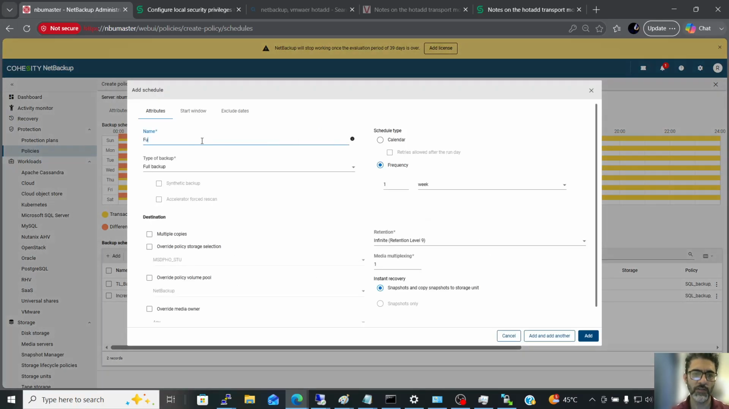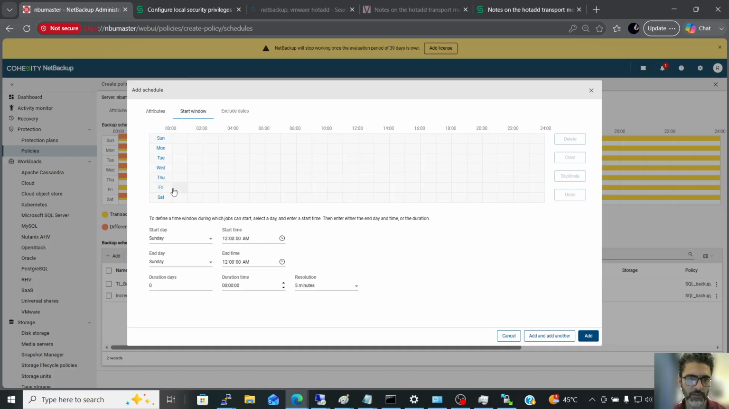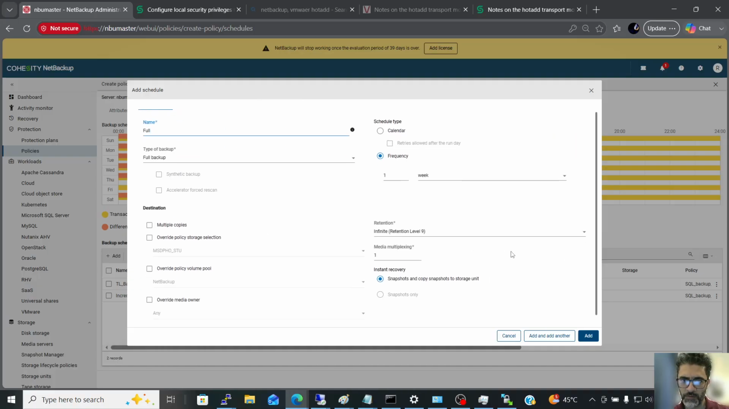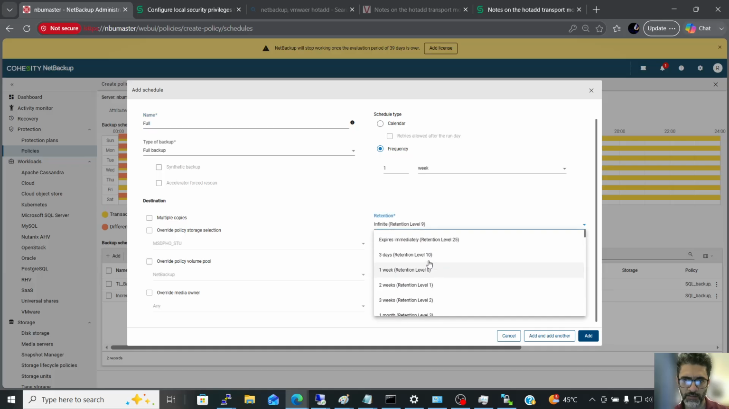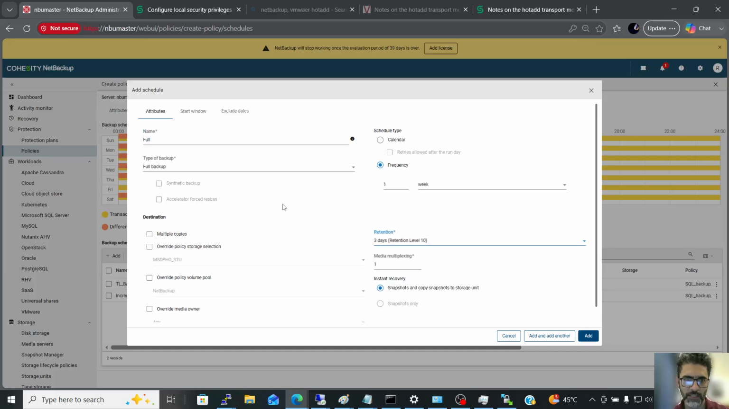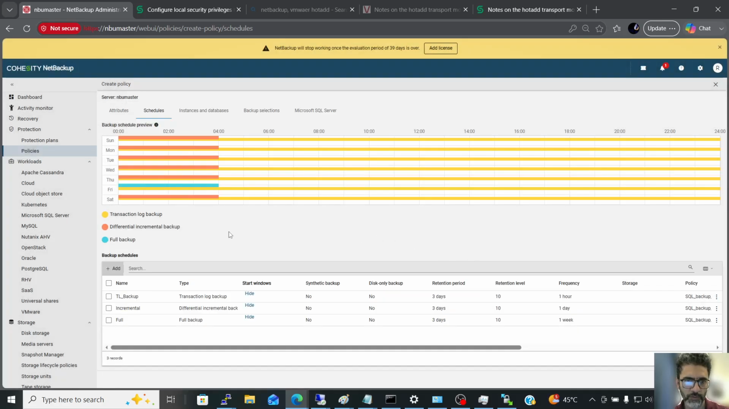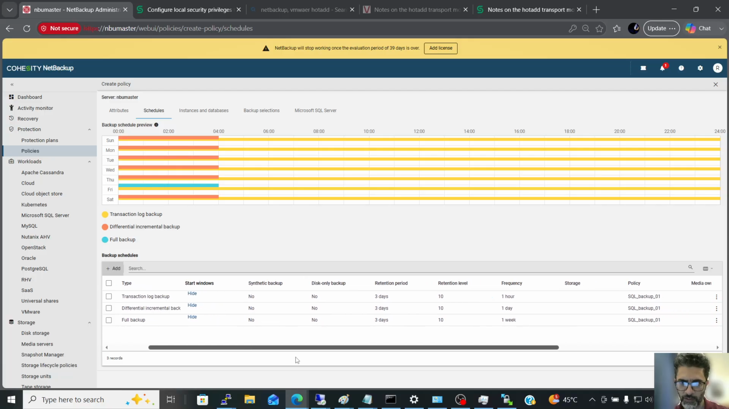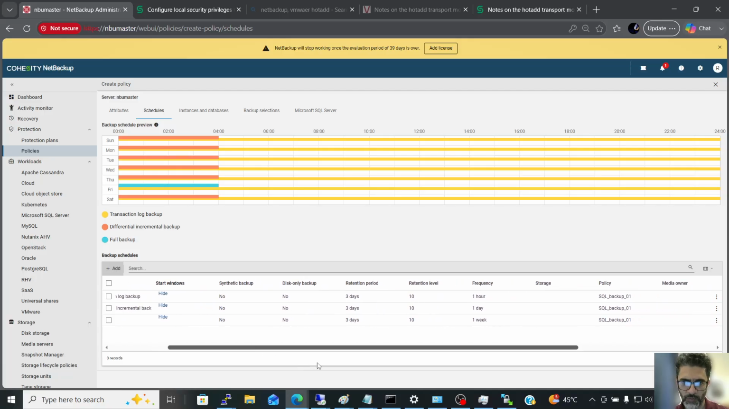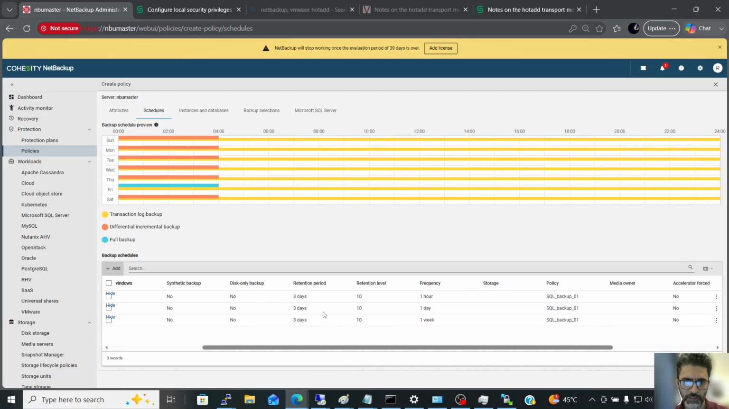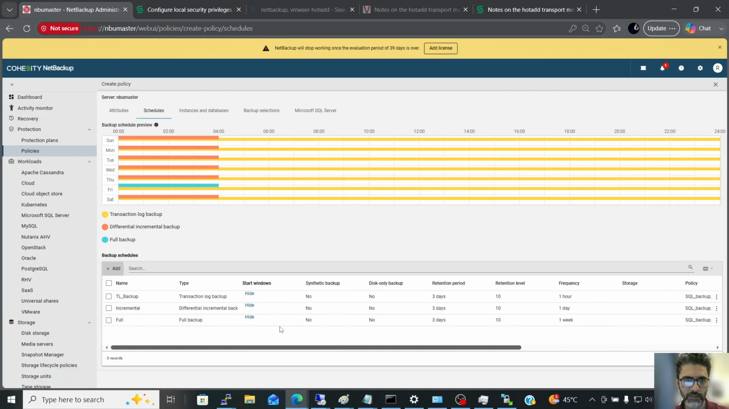We have now full once a week. I'm going to make this one happen only on Friday from this to here. Let me see. Again, this one I'm going to make 3 days. I believe that's it. That's for the schedules. Add. Looks cool to me. Let me see if the frequency is 1 hour, 1 day, 1 week, and retention period is 3 days, which I can see from here.